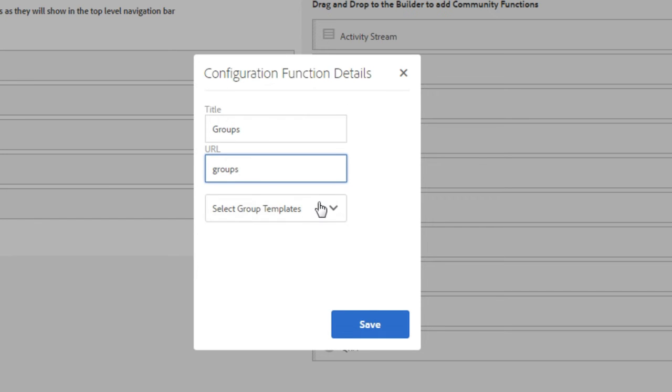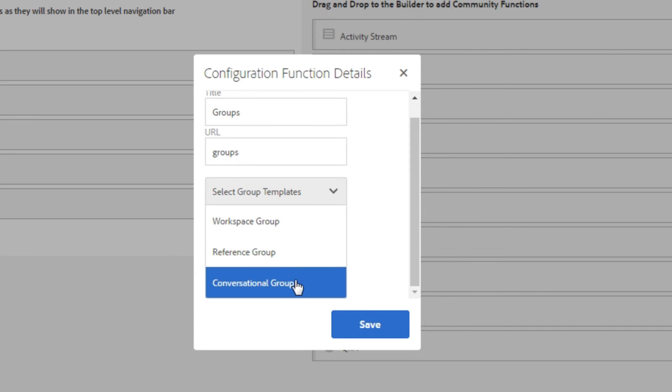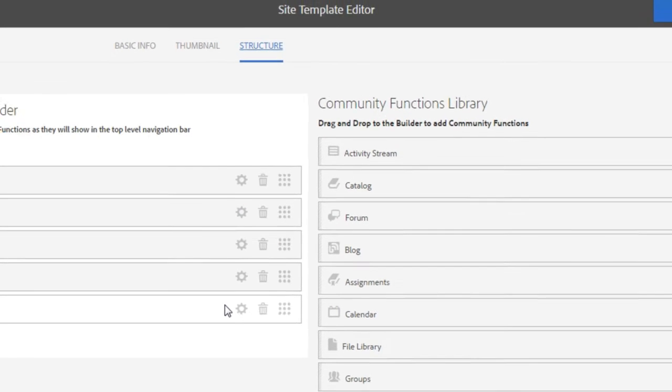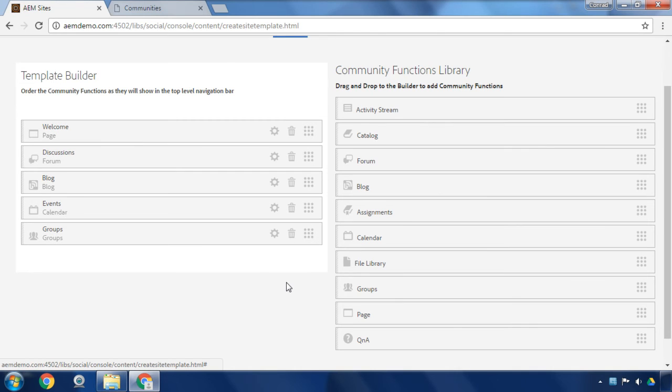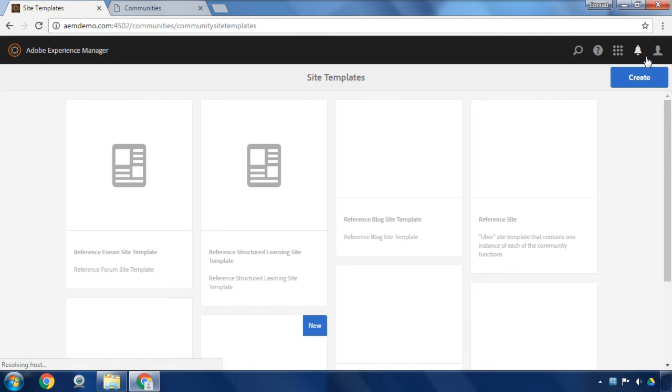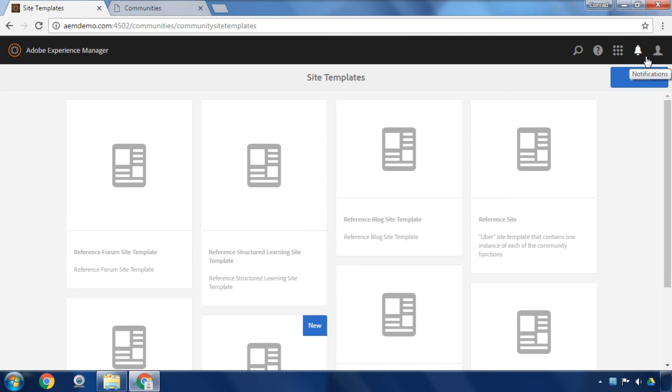But I can also select a template for my groups. Because these are sub-communities, we can create group templates in the same way that we can create a site template. In this case, I'm just going to select one of the existing out-of-the-box templates for my groups. I'm going to use the conversational group template, and click on Save. So now I've got a community template set up with only a few of the different functions that are available, but I'm happy with this for my community. I'm going to click on the Save button to save this as a template that I can now access when I create my new community.